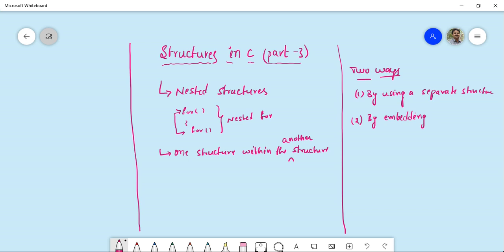We'll look at these two different ways of nesting structures with one proper example each, and we'll also see how we can access the members of the nested structures, and with what operator. All these things we'll discuss. Right. So coming to the first method of defining the nested structure, it is by using a separate structure.